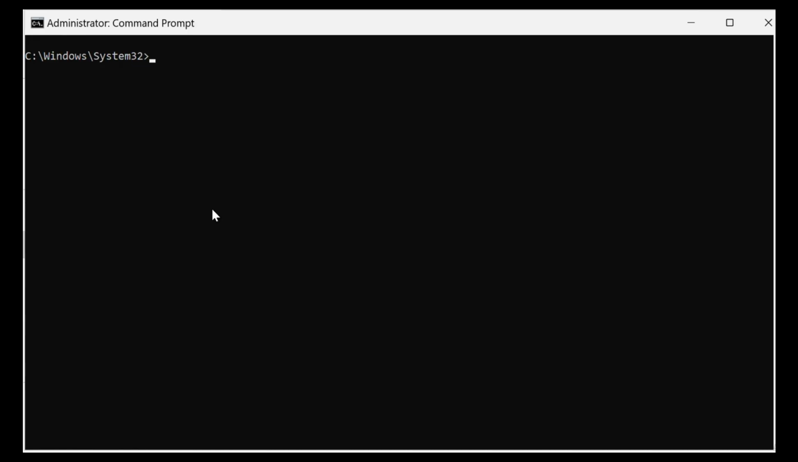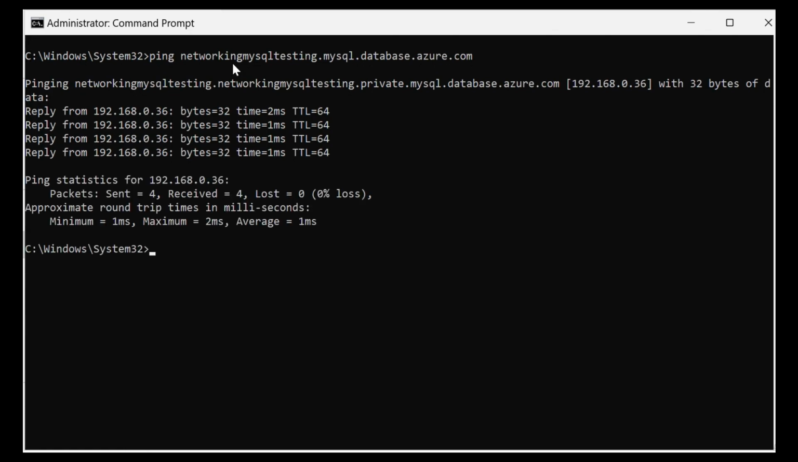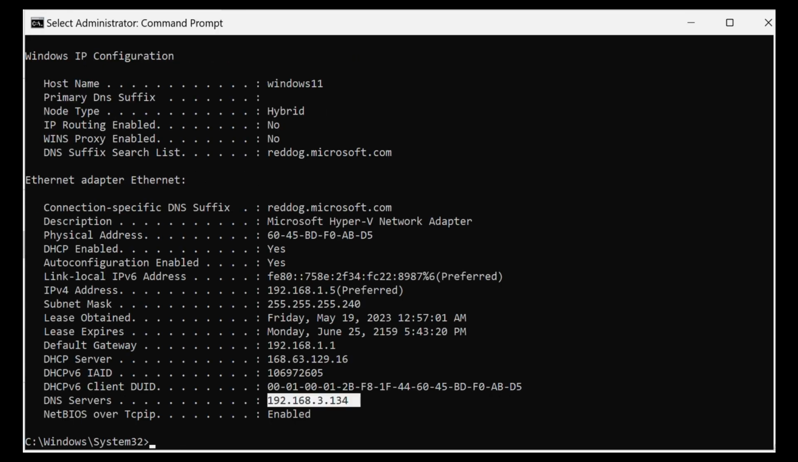Let's check our network connectivity from our on-prem virtual machine to the MySQL flexible server. Doing a ping test, we verified that our name resolution is working as well as the connection is successful. For our on-prem connectivity, we just need to ensure that our DNS server is the same one which is hosted on the hub virtual network so that the name resolution does not fail.